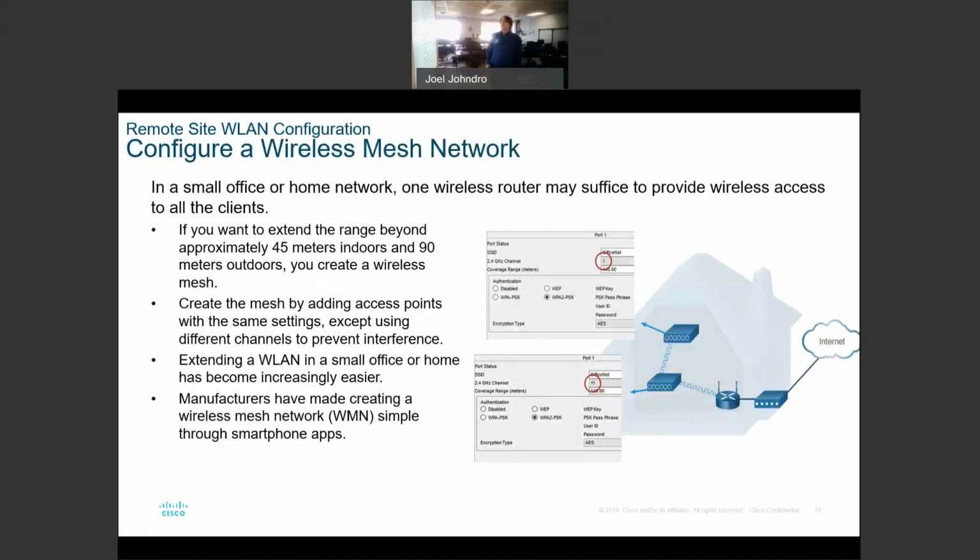So most homes and small offices only require one wireless router, but you can create a wireless mesh network with multiple access points. Notice in this example, there are 2 access points, and these are using 2 different channels that do not overlap with each other. Channels 1 and 11 have no overlap in their frequency range, so there's no interference between the two.